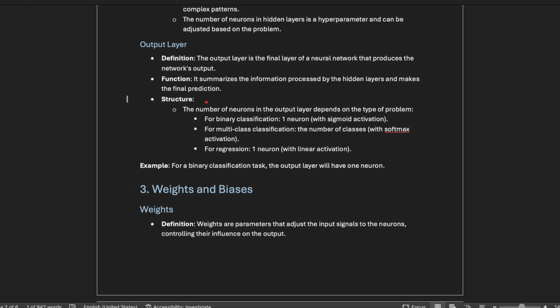The number of neurons in the output layer depends on the type of problem. This is very important. For binary classification, we have one neuron with sigmoid activation, and for multi-class classification, the number of neurons equals the number of classes. In binary classification, we have only two classes, so we have to divide our data accordingly into two classes. For multi-class classification, the number of classes increases. If we train a model and pass an image and it classifies dog, cat, cow, horse, that is multi-class classification.